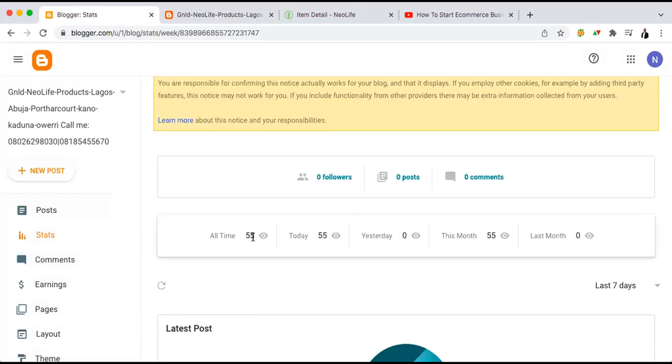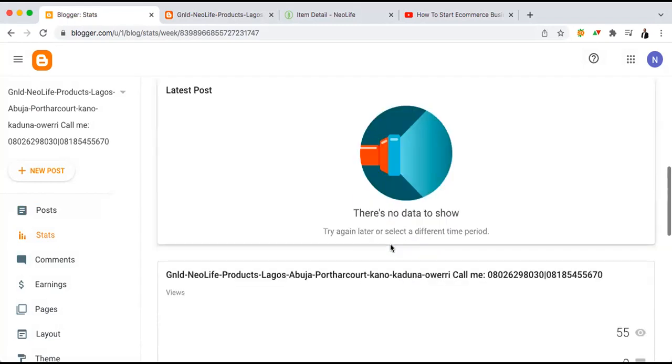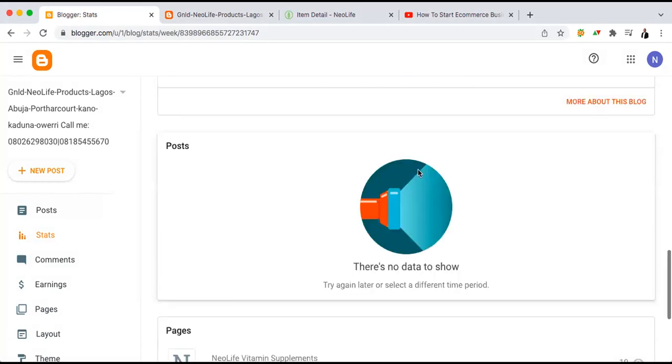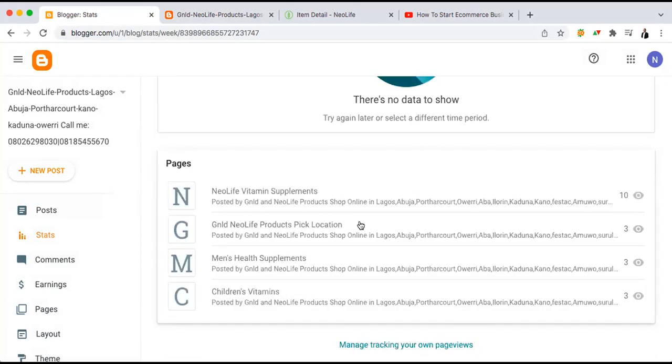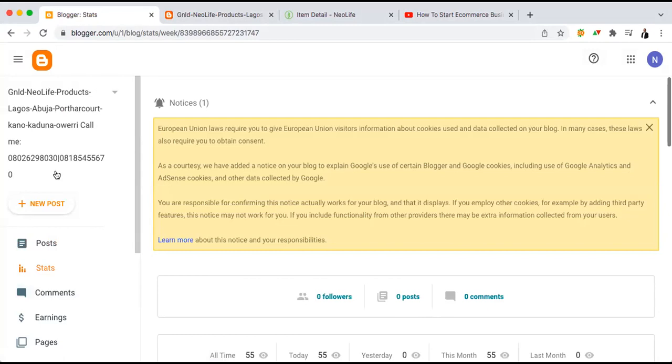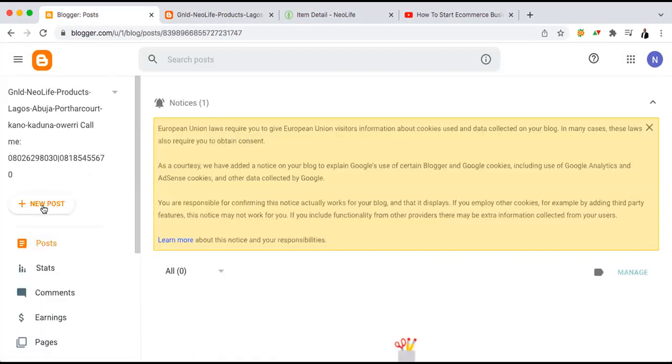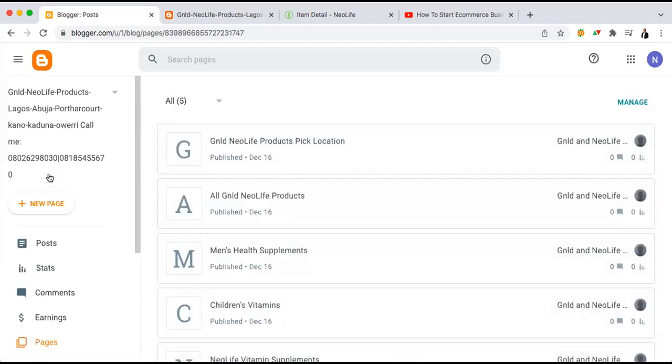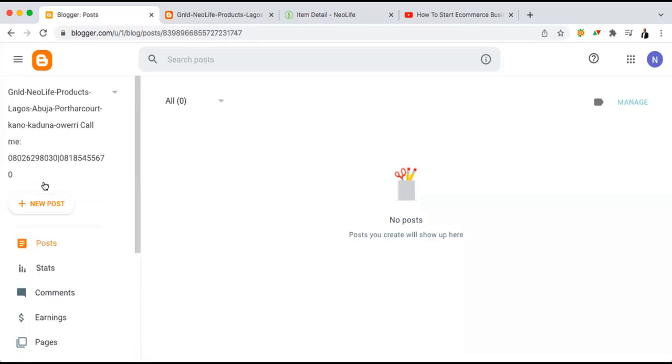Can you see all time 55? I don't know, people are coming to check. Can you see no data? So this is where you're going to be seeing the details of everything. But right now, let's do our post. Post, then new post. If it's a page, you see new page. Take a look, I see new page. But post, new post.